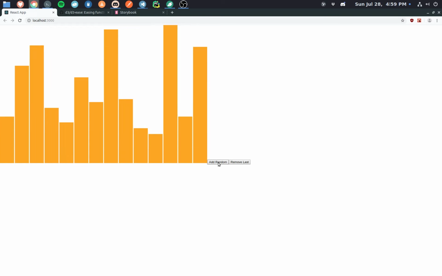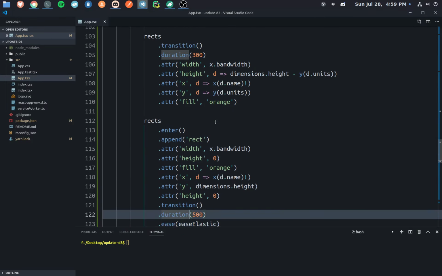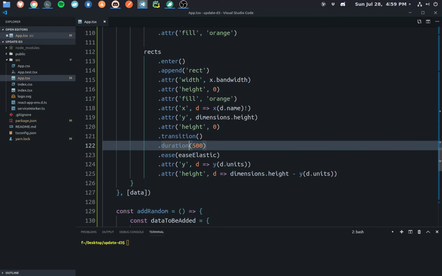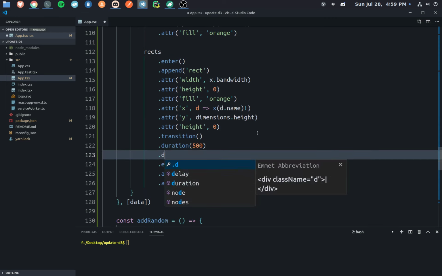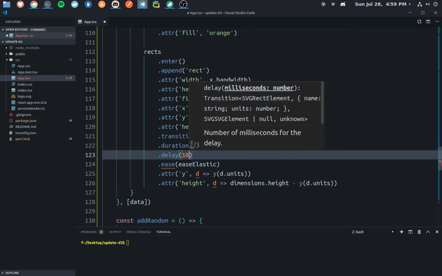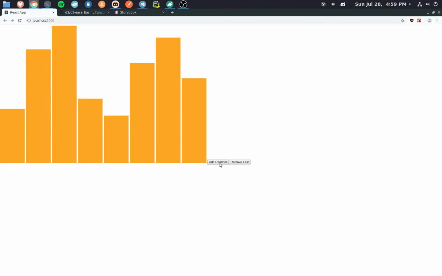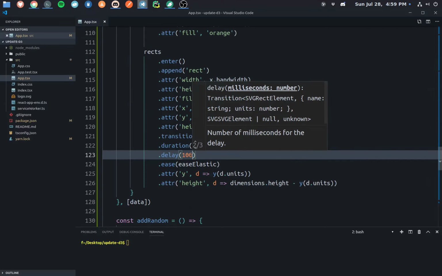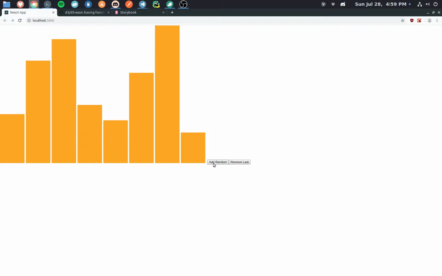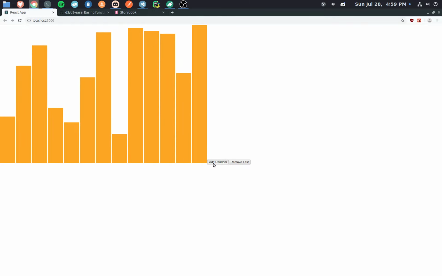All right, cool. It doesn't look that seamless, but let's see if we can add a little bit of delay for shifting the rectangles over, just so it can shift the rectangles and then bring the appended rectangle up. So let's go ahead and give it a bit of a delay. Let's see how that looks. Okay, maybe a little bit more. Cool, that looks nice.